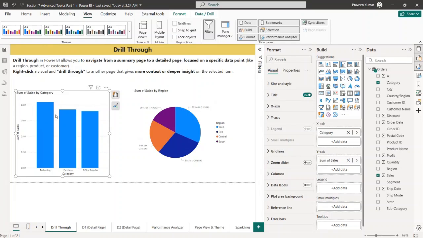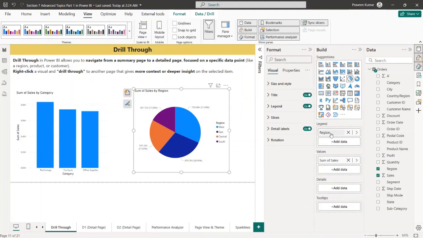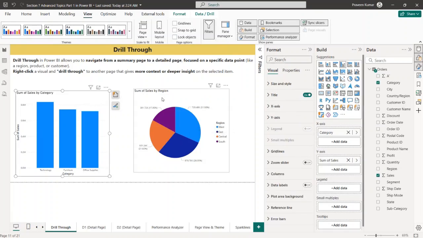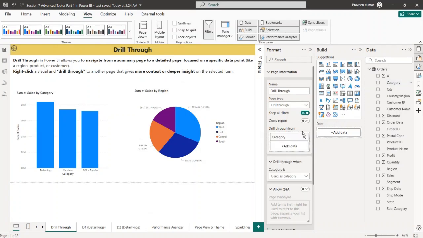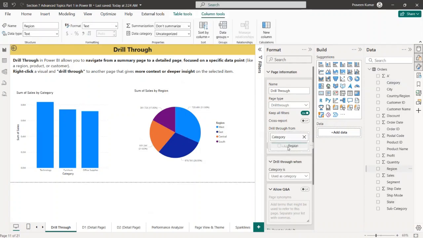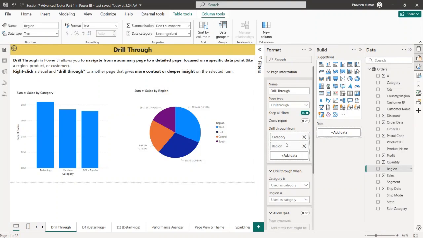In this visual, I'm using category as the x-axis, and in this visual, I'm using reason as the legend. So I want to use the reason and category as drill through. On the basis of these columns, I want to drill through. So I'm again going to the format pane of this page. I'm adding the category column in this drill through from, and the reason also. You can add multiple columns here, but I am using these 2 columns only.